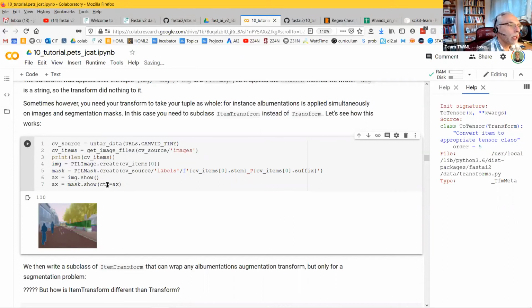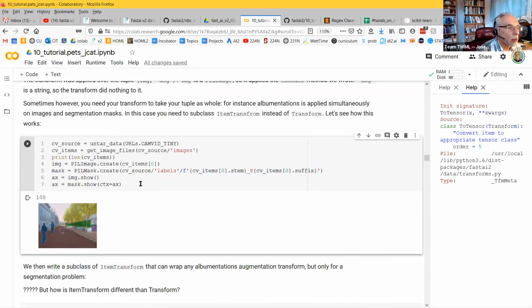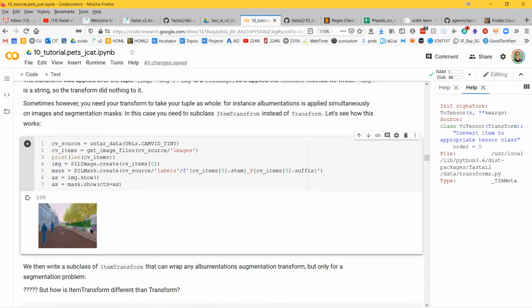I'm not sure what CTX means, but that's context, comes from Matplotlib. Okay. It's about using the same context for the mask as you do for the image, so that they align exactly on top of each other.